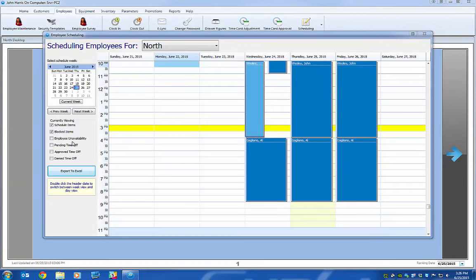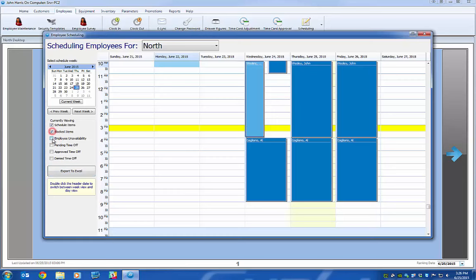Also, if you're creating schedules, and we'll get into it in a little bit, but if your employees have blocked availability, there's options here to view blocked items, employee unavailability, any pending time off that may have not been approved, any approved time off or denied time off. You can set these filters so that it shows or doesn't show in this screen here.